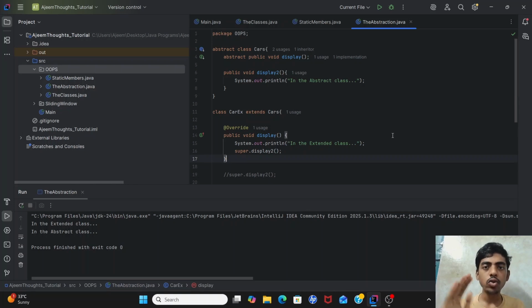Don't worry about the super keyword and stuff. Basically, the super keyword is used to access the elements that are in the base class. We'll be using it a lot in the upcoming lectures when we do inheritance and interfaces. So right now, try to understand what an abstract class is and how we are implementing abstraction.